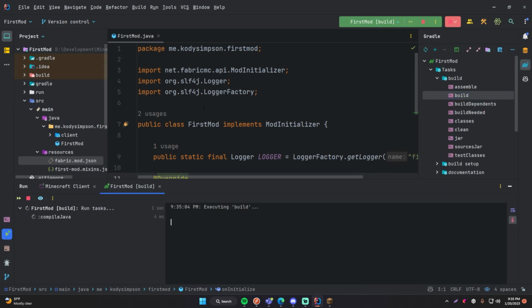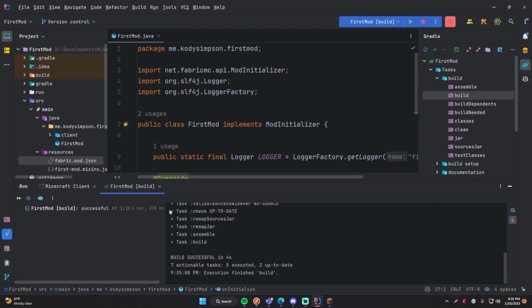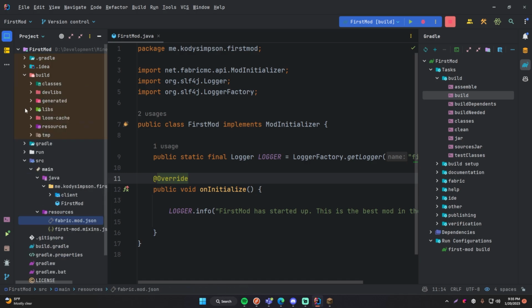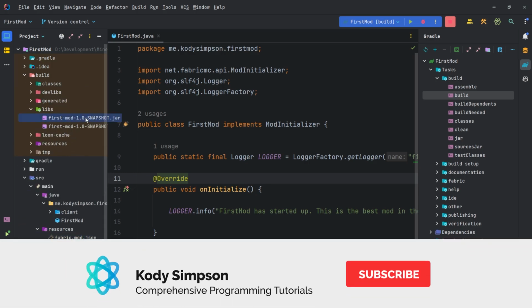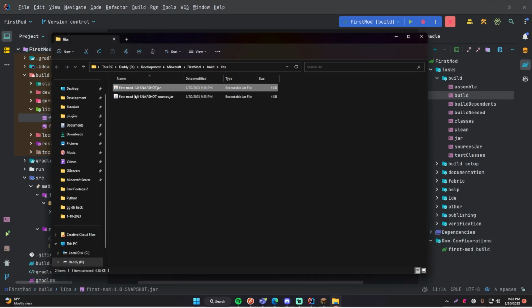So it's going to do that task for you. It's going to build your mod now into a jar file, which was pretty fast. It did it already. So once that is done, you go to build, then you go to libs, and here you go. Here's your jar file. So right click it, do open in Explorer, and now you can copy the file and do whatever you want with it. So we're going to copy this now, and we're going to go to our mods folder.